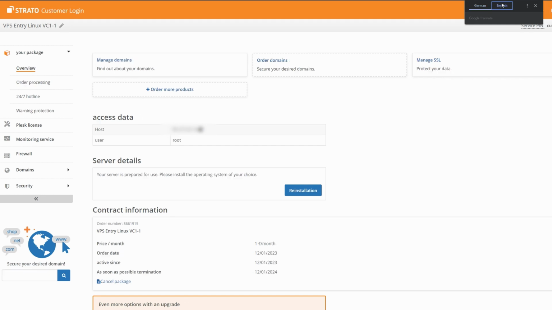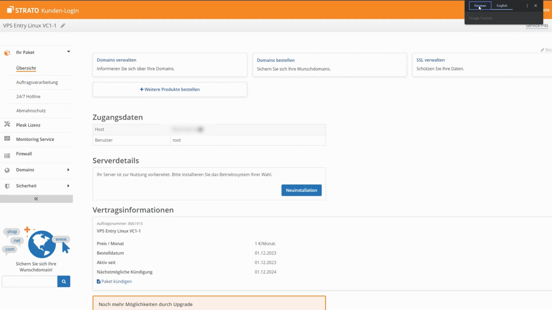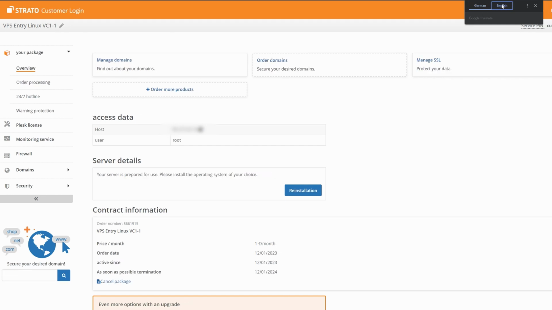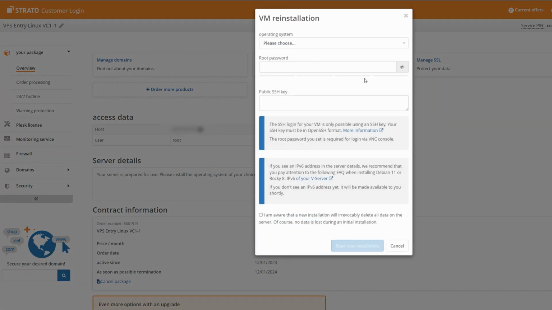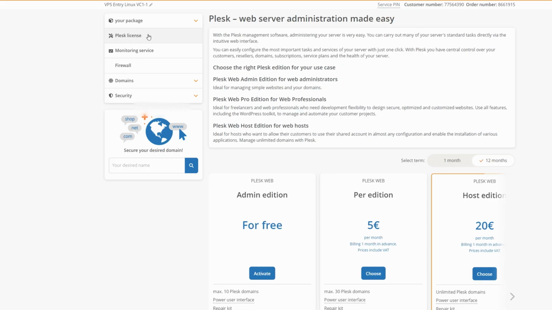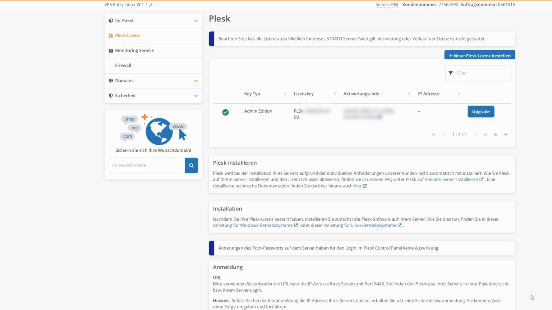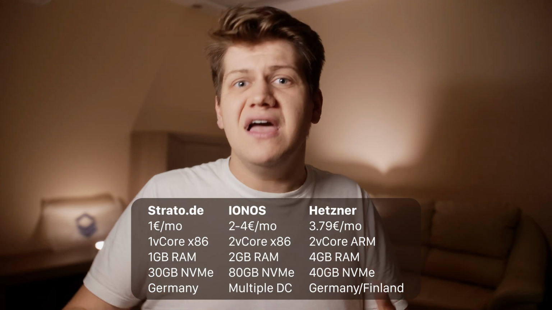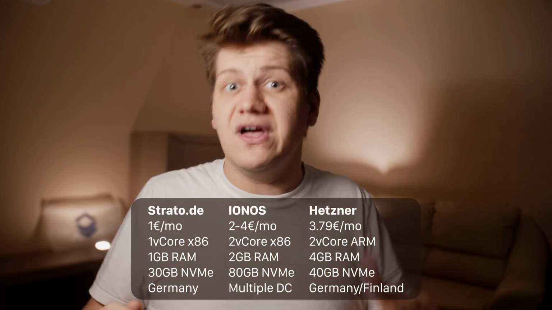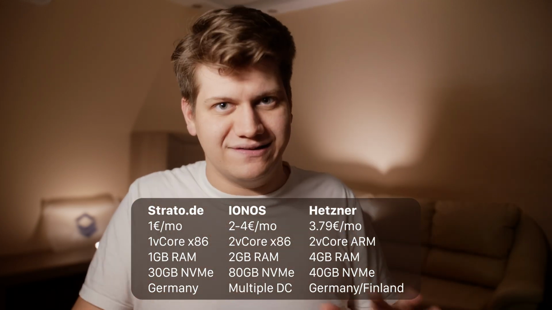Jumping to Strato. Here we don't see English version of panel, but we can use built-in Google Translate and it works quite well. This control panel looks very dated, but it is fast. You get Plesk activated in the same way as in Ionos, so you just click one button and then you get your Plesk license key. So now we can go right into benchmarks. We will compare both servers to Hetzner cheapest ARM server that costs almost €4 and doesn't include any license in price.